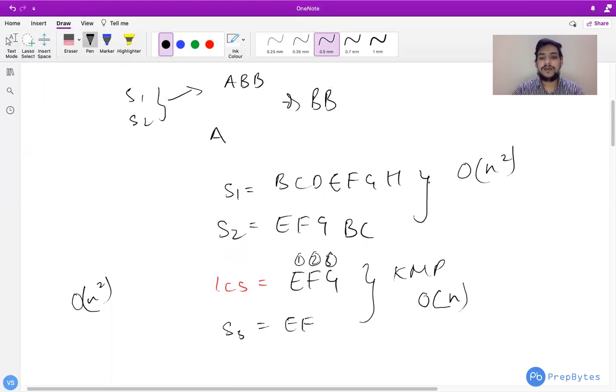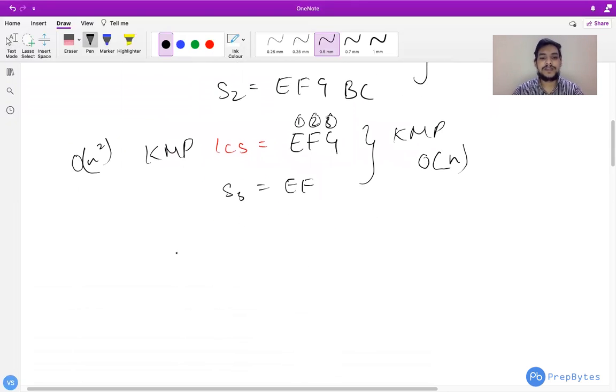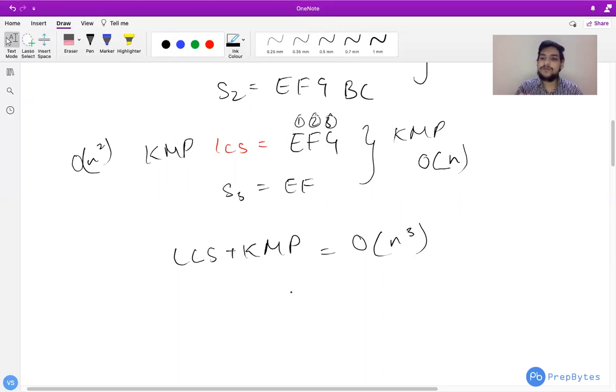Here I will use LCS, and here I will use KMP. When I merge these two, LCS plus KMP will give us a time complexity of O(n cube). So to perform this question, we only need these two algorithms.